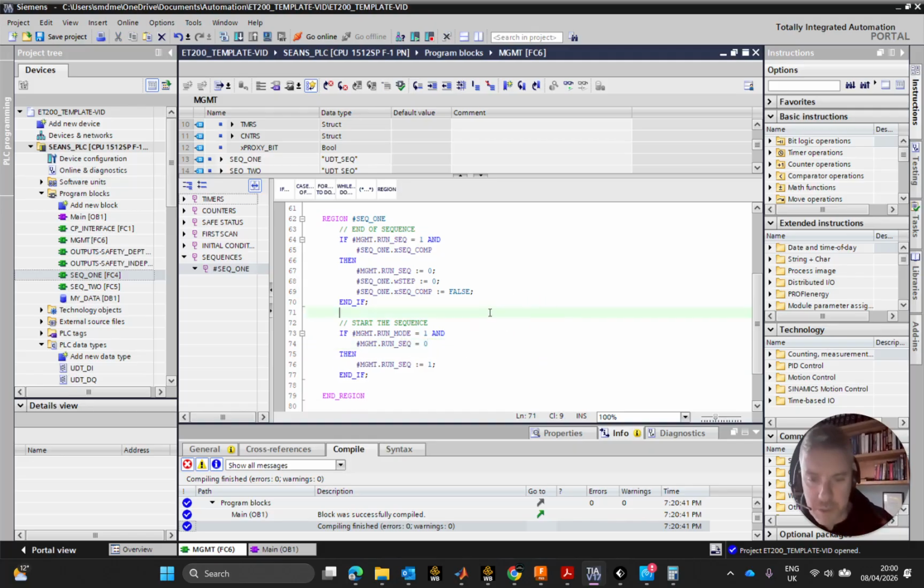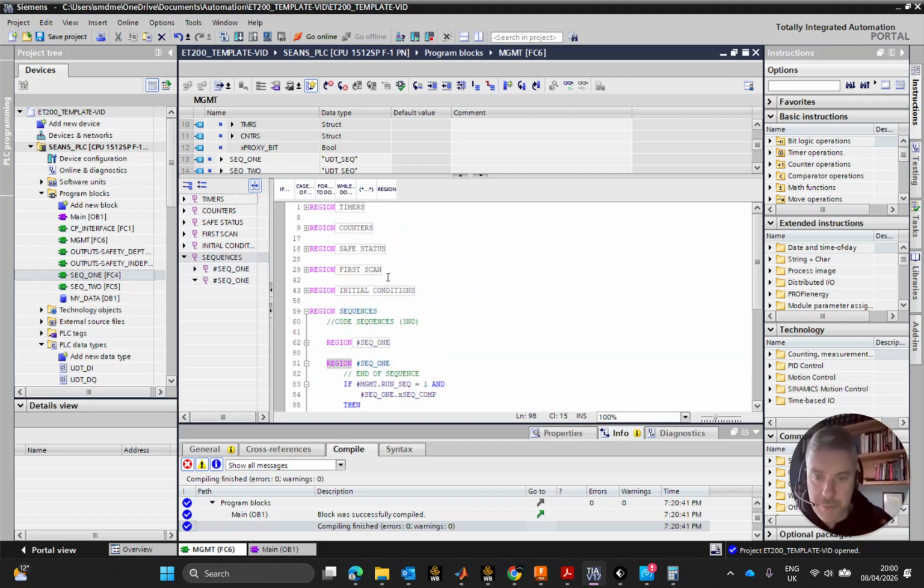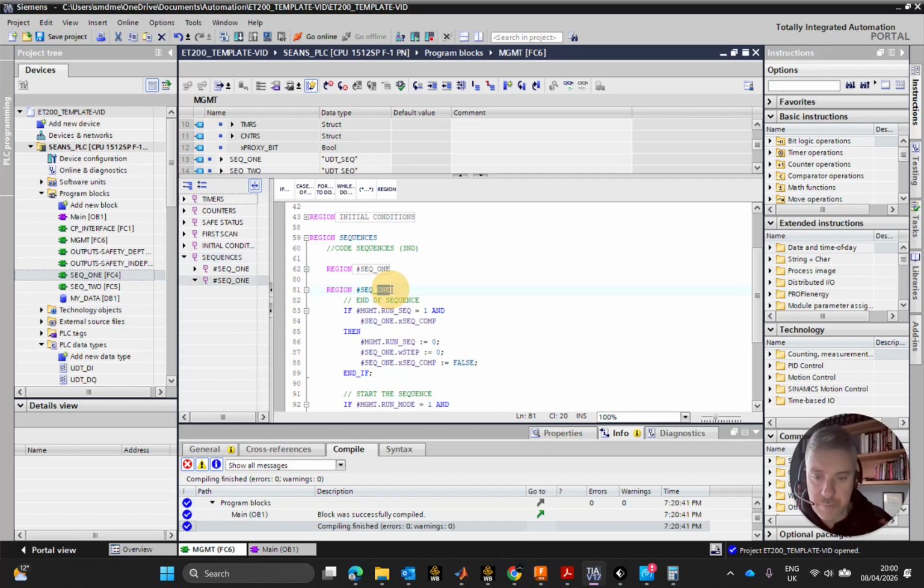I'll show you why now in a second. Let's leave it at that. Sequence 1. Right. I'm going to Control C, paste it in here. Control C, Control V. I'm going to change this to sequence 2.